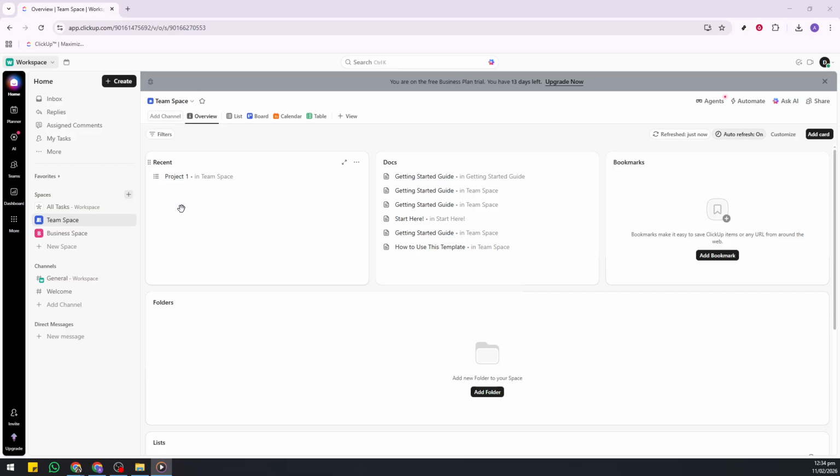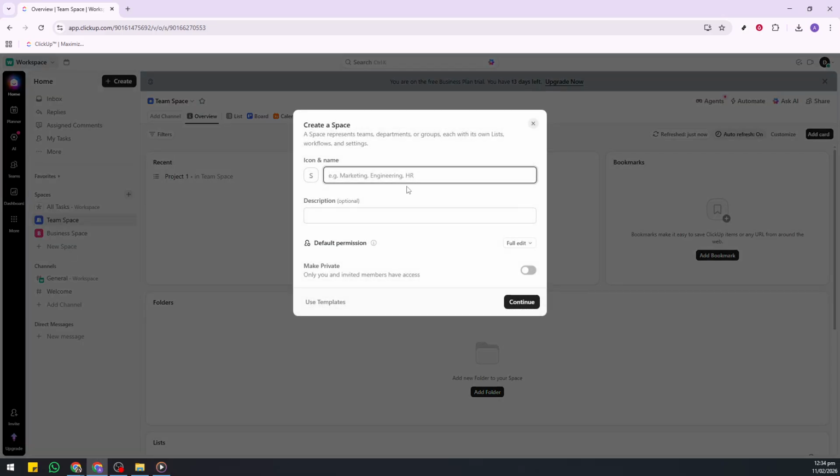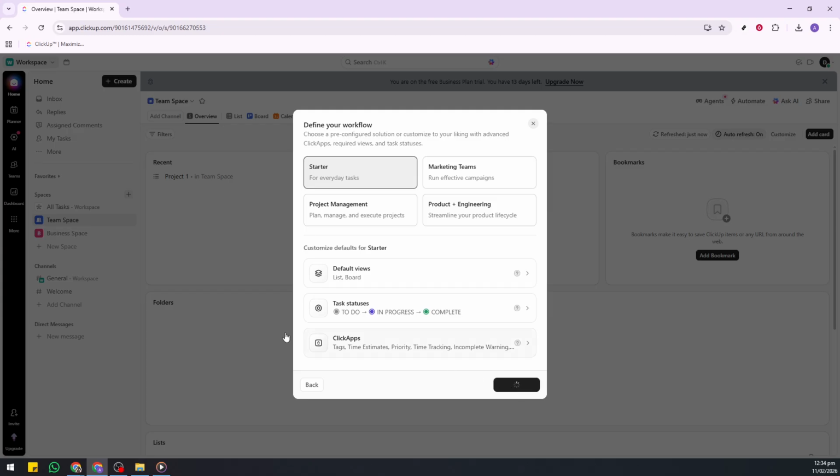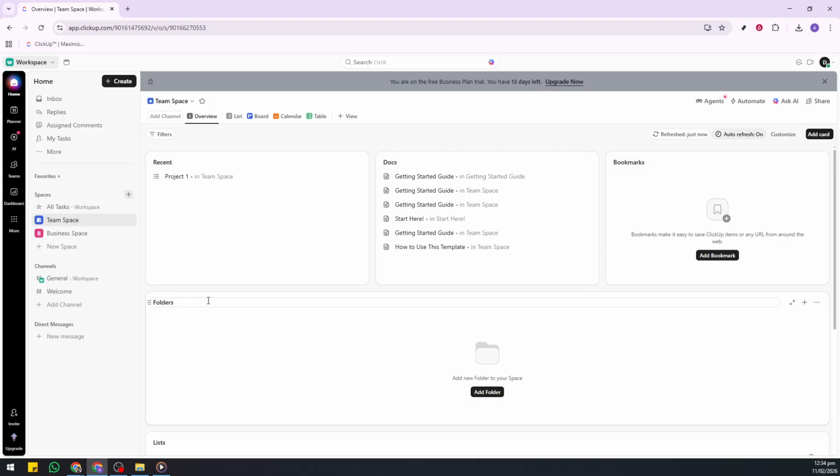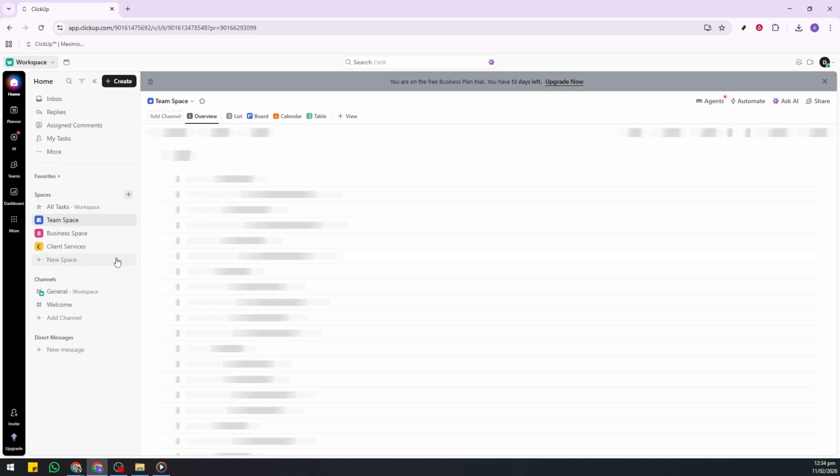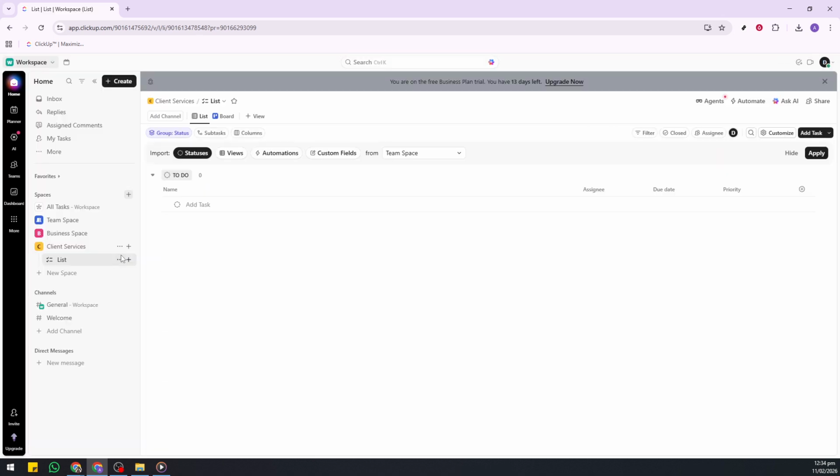Once you're in, create a dedicated space. Click New Space, give it a clear name that reflects your client work, then click Continue and create space. Think of a space as the highest level container for a specific area of your business. Keeping client work in its own space helps you separate it from internal projects or other departments.